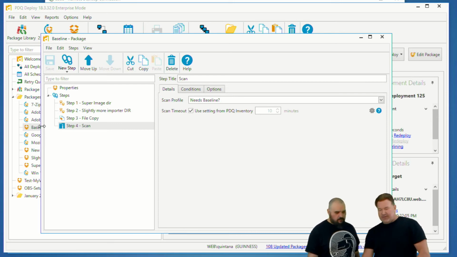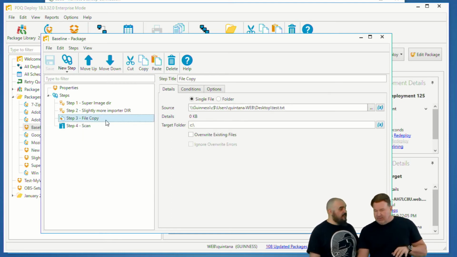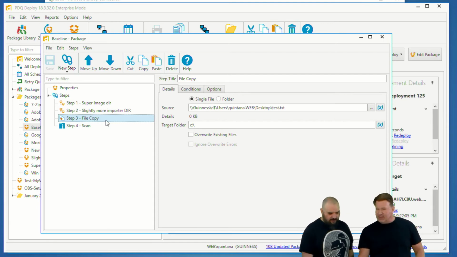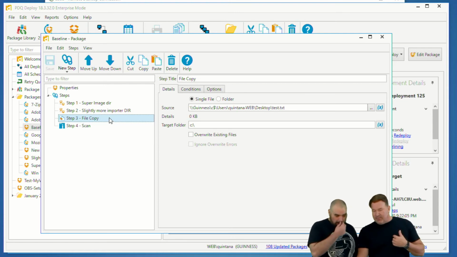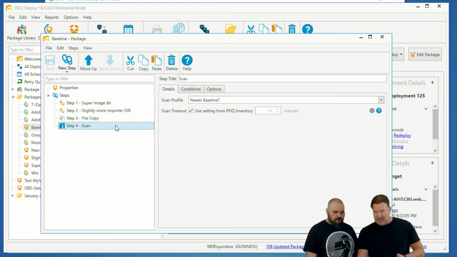Now you'll notice we've got 2 steps, and these steps have to be last, whether it's a file copy or a registry hack. This is where we're basically just going to copy that test.txt to the C drive, where we do the scan, and then you're going to kick off the scan to verify that it needs a baseline. So those 2, add what you need before that.